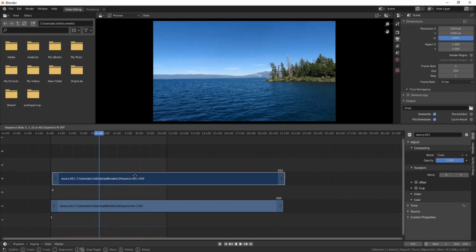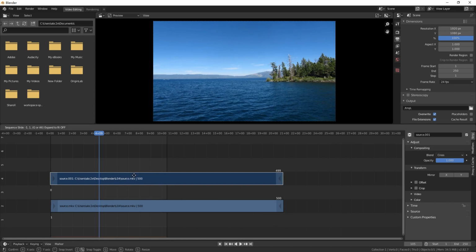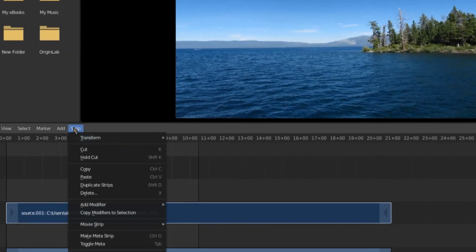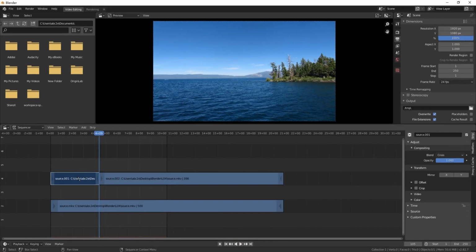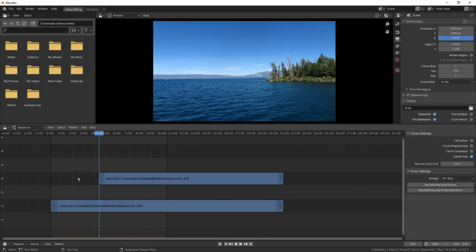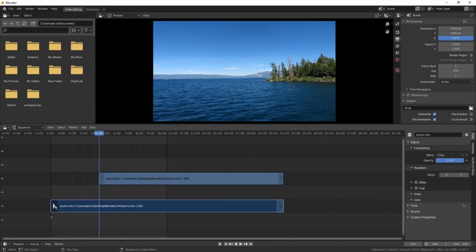Next, I want to delete part of the video. In the left of the current frame, there are 2 methods. The first method is cutting the video into 2 parts, and then deleting the left part. Firstly, select the video. Then, go to the menu of Strip, click the button of Hard Cut. After that, select the left part. Then, delete the left part by pressing the key of Delete. The second method is dragging the triangle to the position you want.